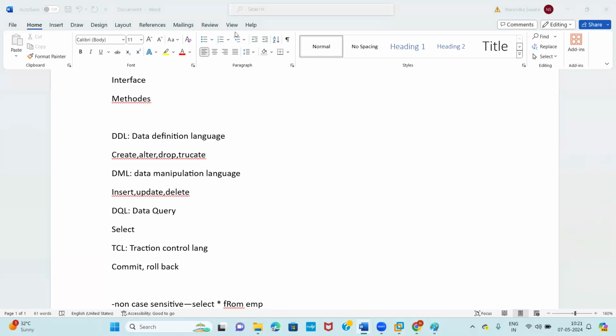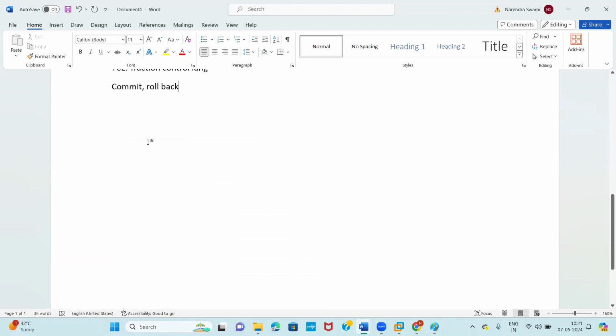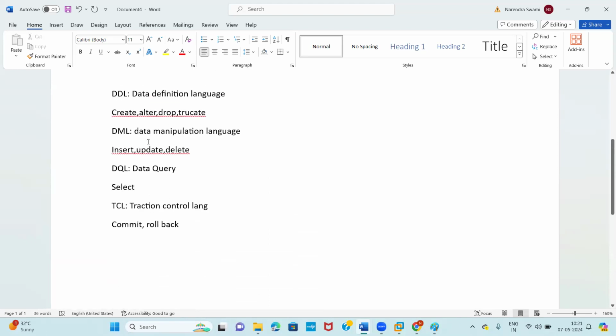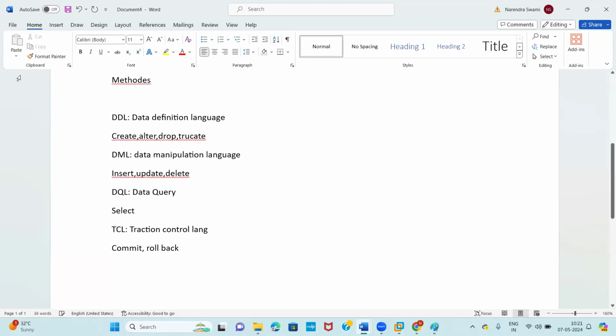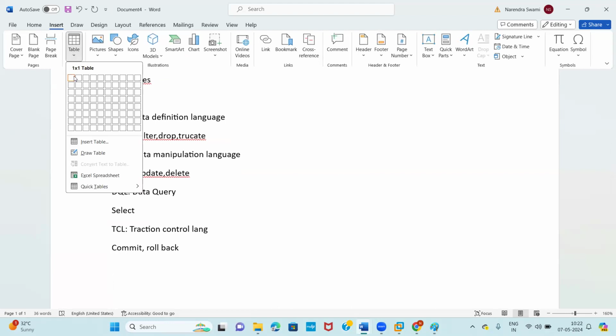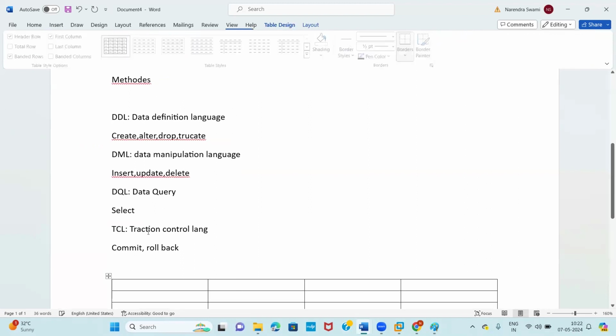No, sir. No, right? So now I'm going to see the syntaxes of this DDL, DML, and TCL. Create query. What is the syntax for create query? See how to write, how to identify the syntax. I'm going to tell you. Suppose imagine there's an employee table. Imagine my requirement is creating an employee table.